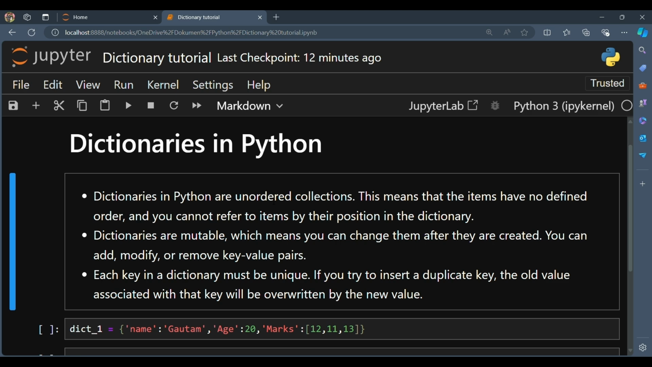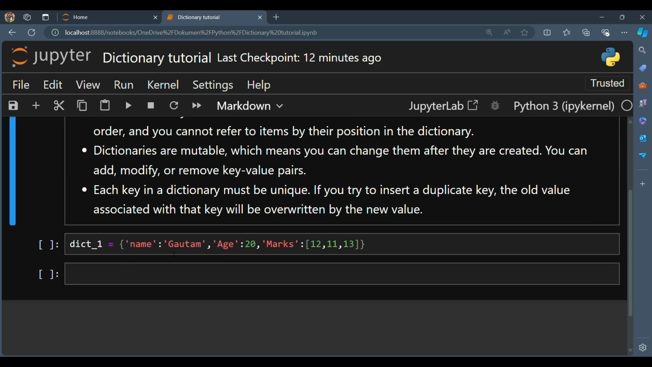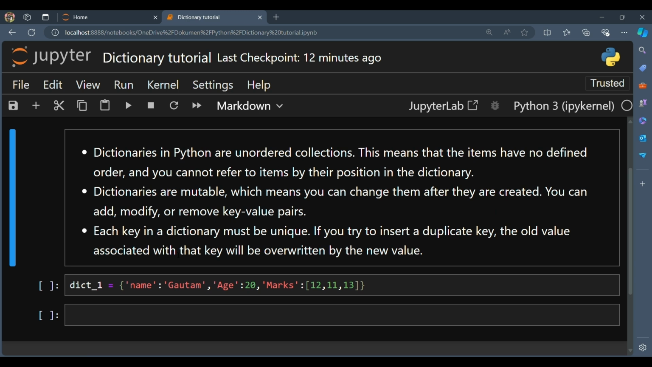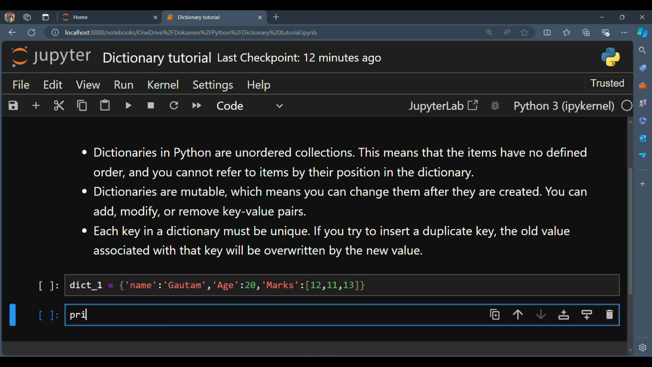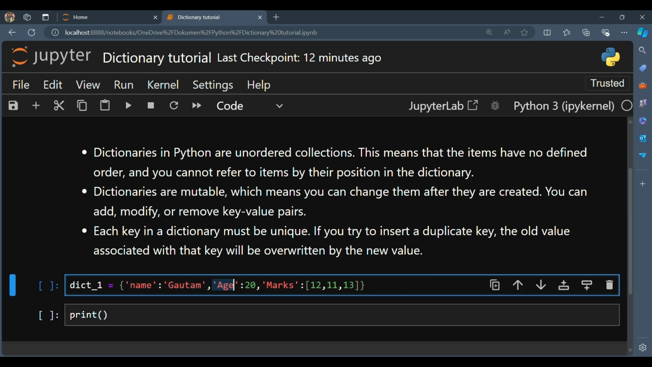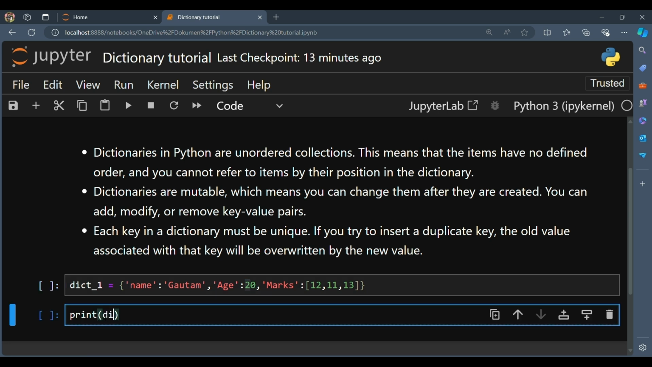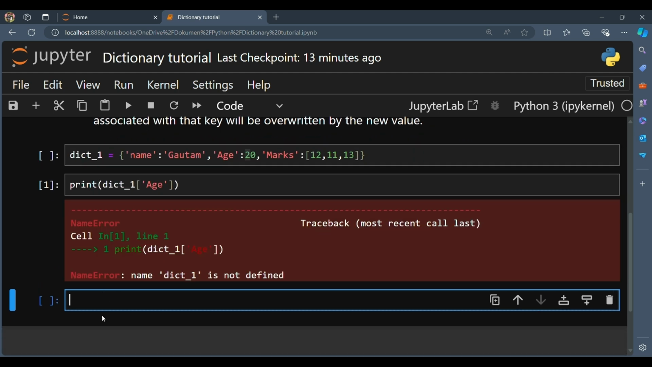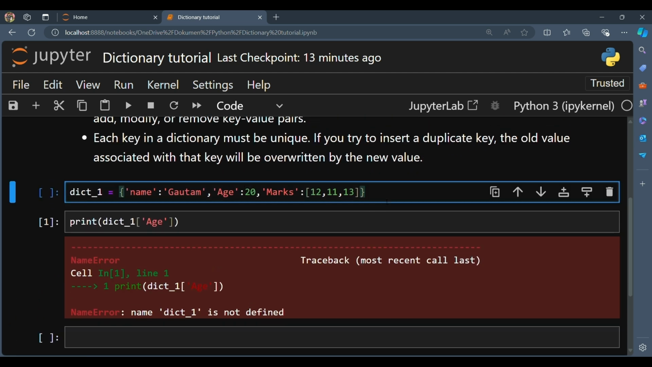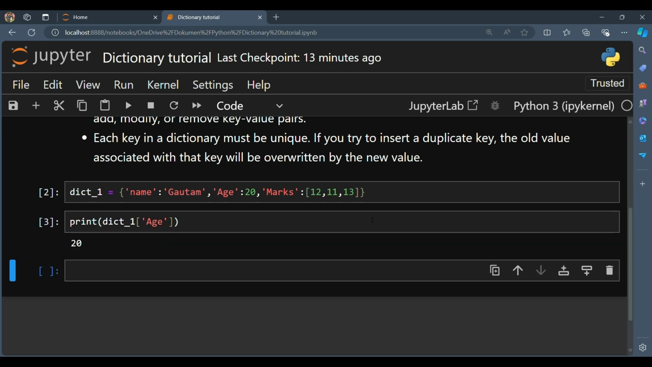But still you can find out the value of any key in a similar way. For example, if I want to find out which value we have stored in the age key, which is 20, I'll just print. Just like we do indexing in a list, I'll write the name of the key which is age, and therefore I'll get the answer. Sorry, I forgot to run this one cell. So I have got the output over here, which is 20.